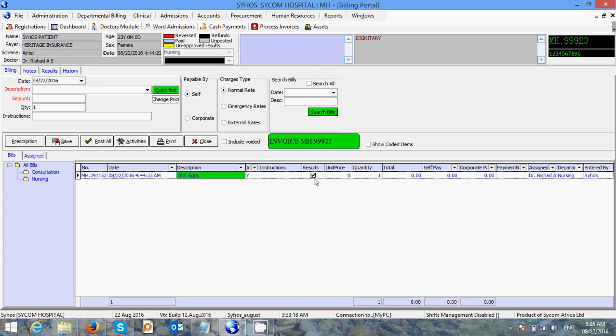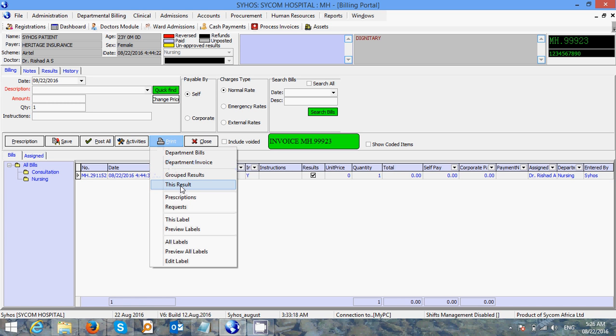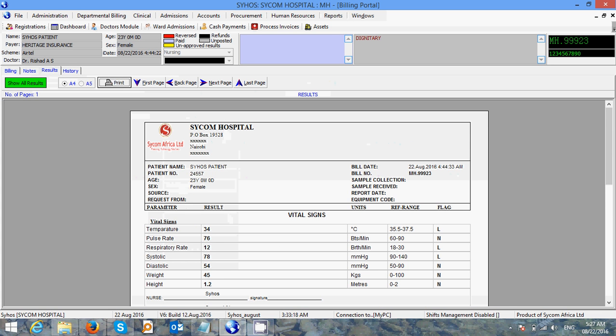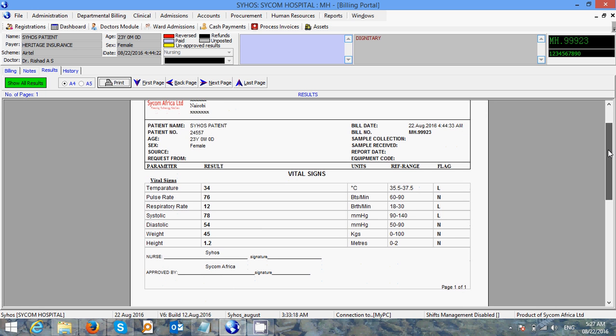Once I have that, I will have the results column with a tick on it, indicating that there are results for this transaction. If I need to get a printout of this, I can click on the vital signs, then click on the print button, and I can say I want this result. Once I click on this result, I will have a sample printout of the results that I've keyed in, indicating that I'm the nurse who has entered these results and I have approved them. Once I've entered this, it will also flag depending on the reference ranges that have been indicated.